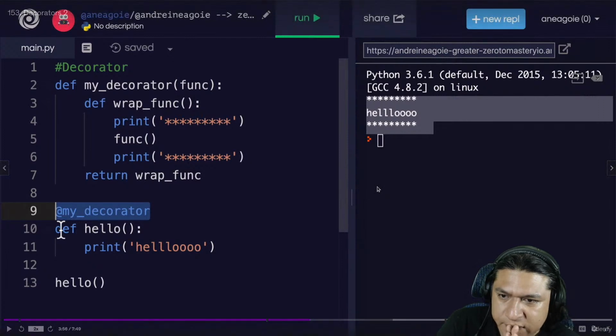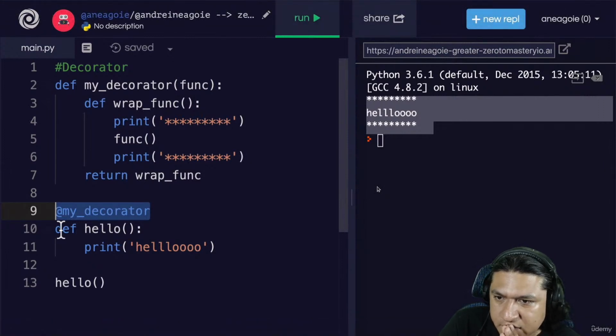Okay, wait. It returned the function. Well, yeah. My decorator. But my decorator function is not calling the wrap function in any way. Is that happening in the background?